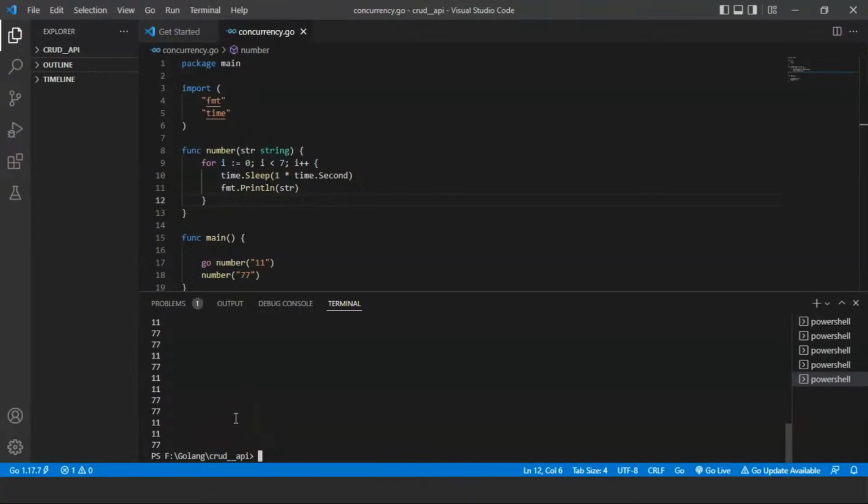Here we have used the sleep method in our program through the time package that will help the main goroutine sleep for 1 second, and in between 1 second the new goroutine executes, displays 11 as output and then terminates. After 1 second the main goroutine reschedules and performs its operation. We can see the output 11 77 11 77 77 11 77 and goes on. Now we are done with the example.